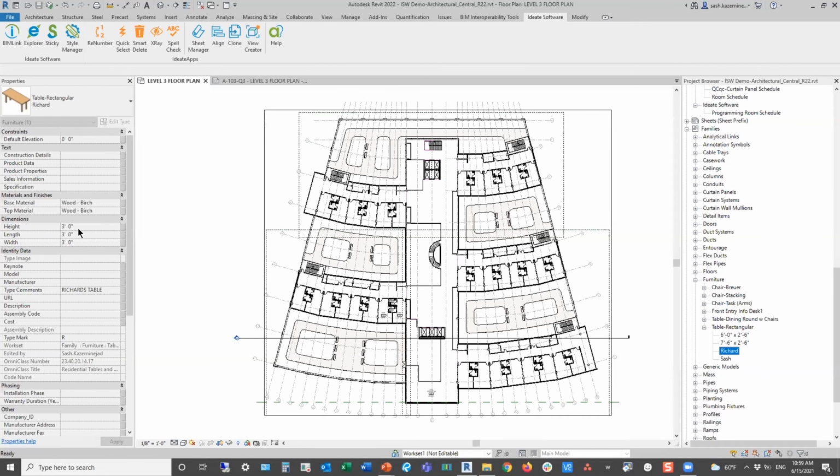Structural, if you need to add, let's say, new beams or columns or whatever it may be, you can actually use Bimlink to create new types.